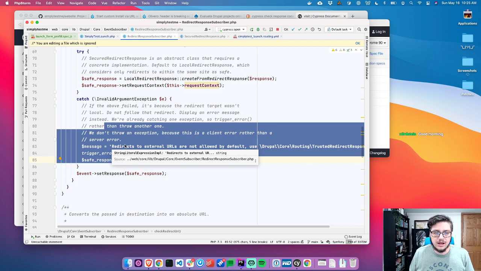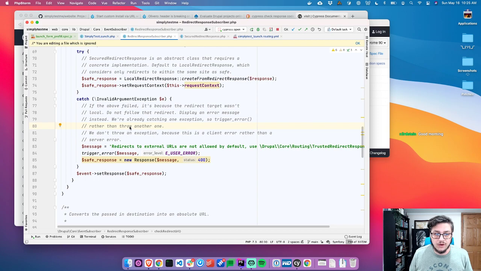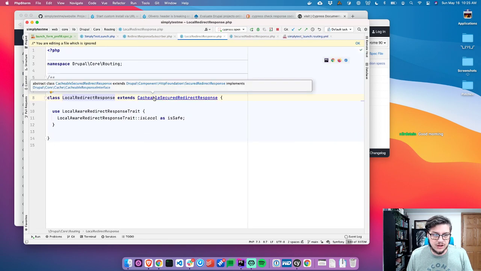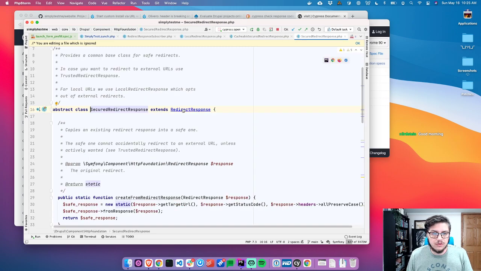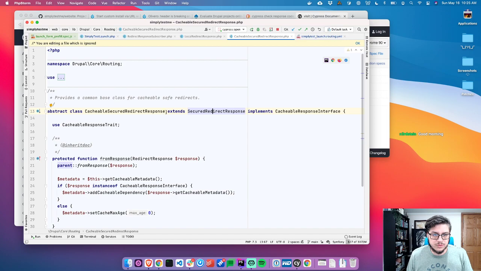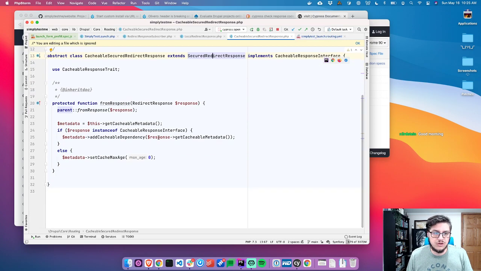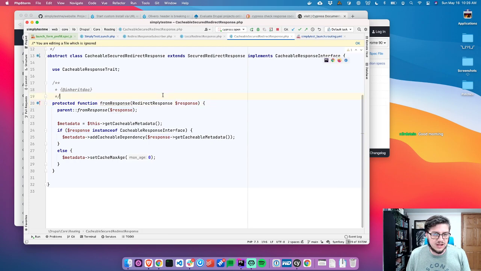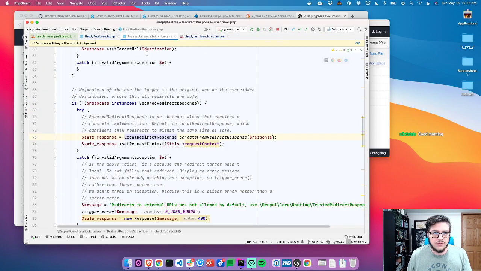Neat. I found out a lot of headaches with this with Drupal Commerce and PayPal, which is an off-site payment gateway. My biggest problem with all of this is that this local redirect response implements cacheable secured redirect. So all these things are cacheable, which is annoying, because a lot of times you may not want redirects to be cached because it's per user or it's on an instance. Recently I had this on a different site where I couldn't get it to stop caching and I tried different tricks.